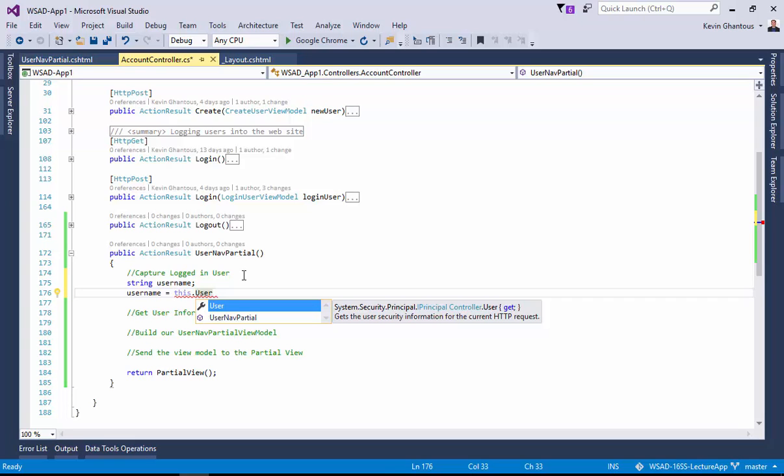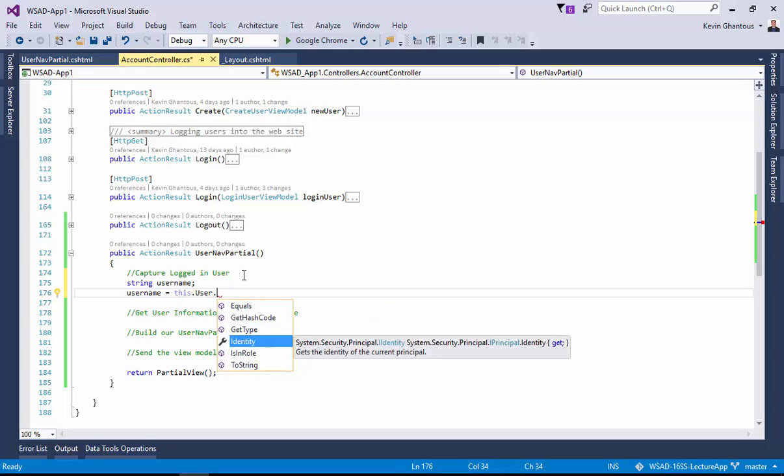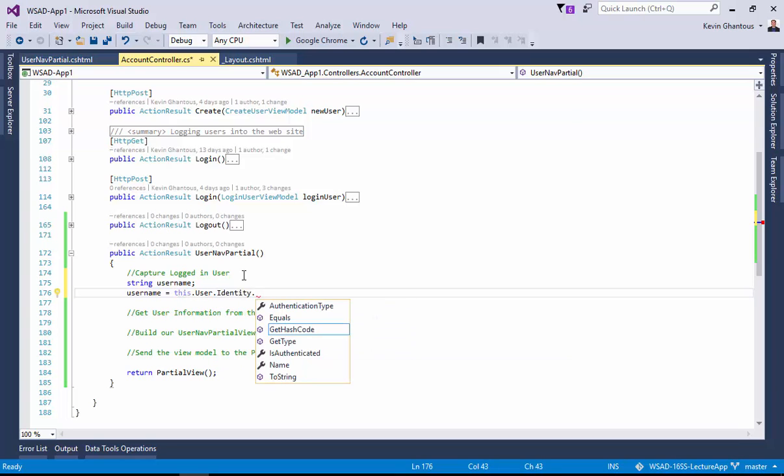Now this user property has additional properties of its own, one being identity. This property then has additional properties of its own, and the one that we're looking for is name. Now, what this name is, it's the username that the user uses to log in. So we're going to use that to do a lookup. So here we'll say get user information from the database.